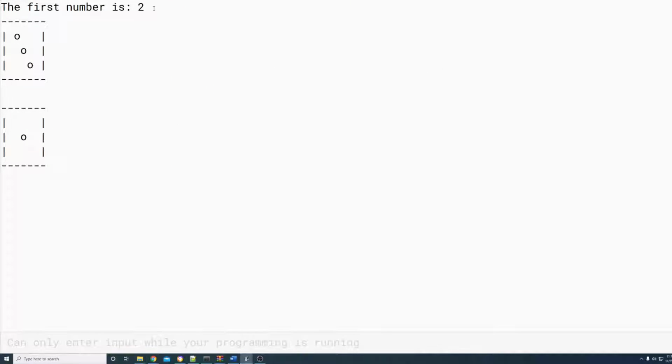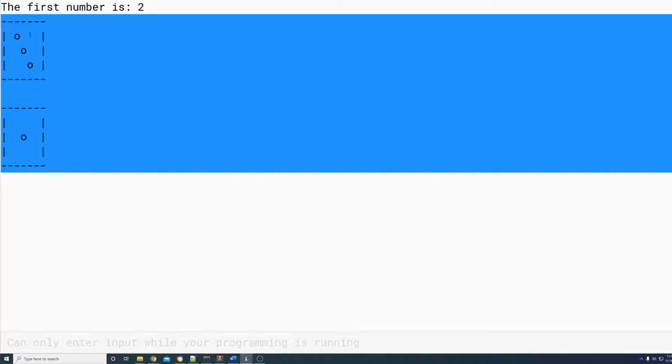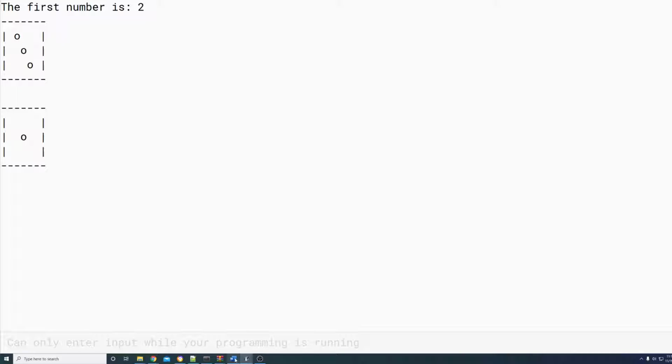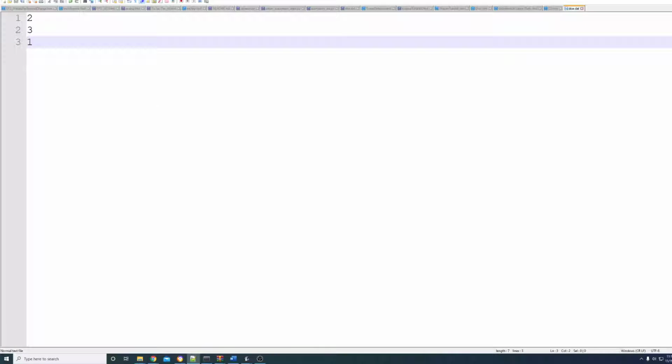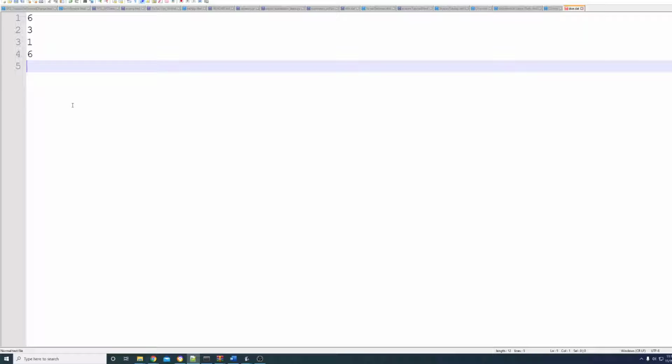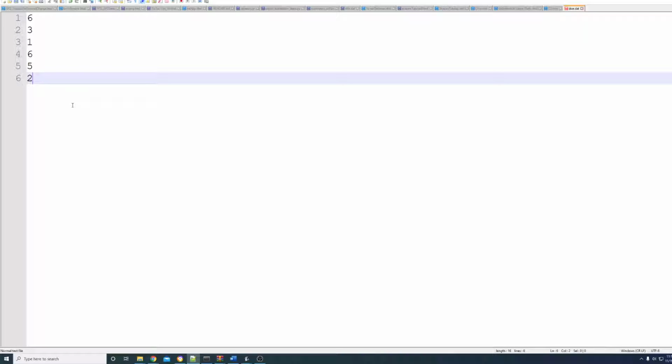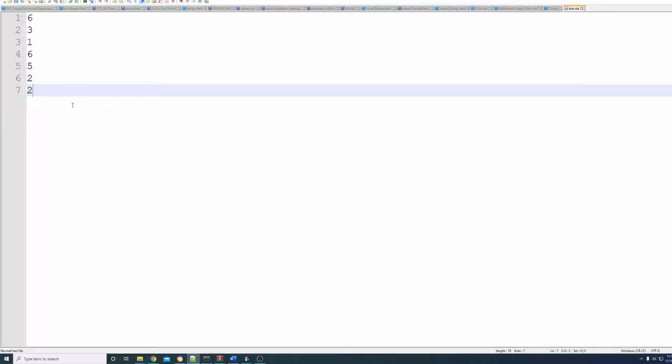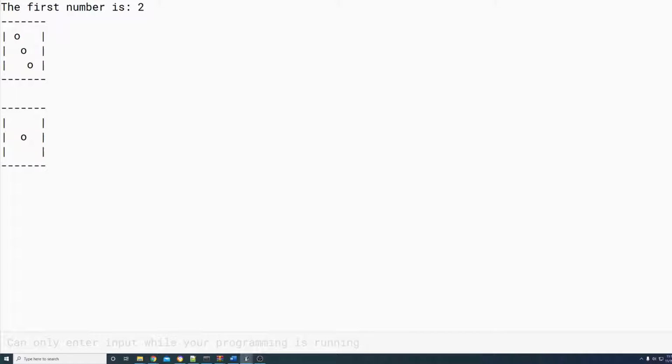Okay, and so the first number is 2. That just means that there are 2 dice here. And here we do our print die. In fact, I'm just going to change some things. Here we want maybe 6 dice. We're playing Yahtzee, and I want a 6, a 5, a 2, and a 2. I'm just going to save that, and we're going to run this just to make sure that this works.